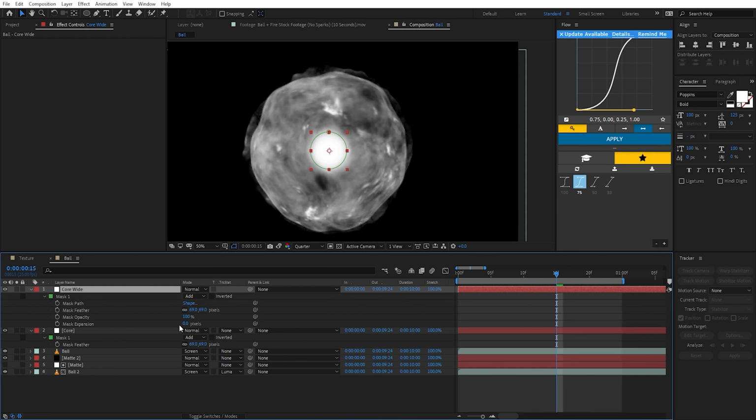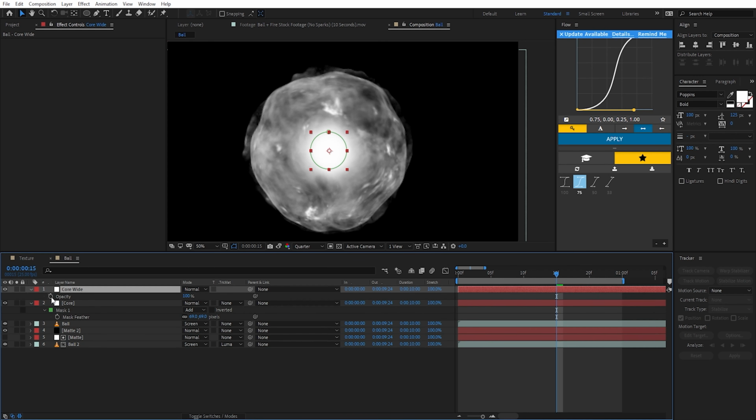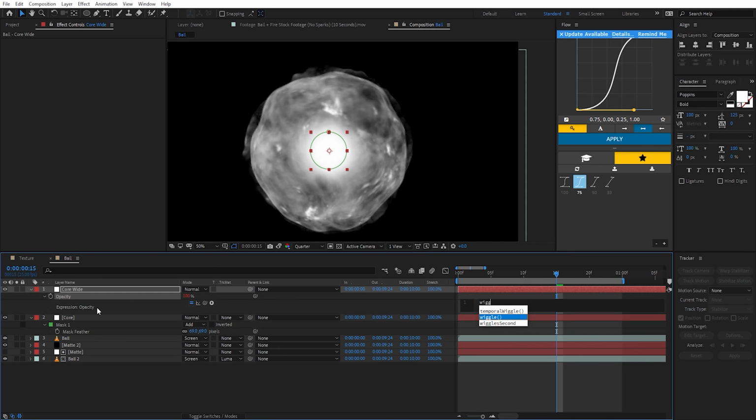And then we'll duplicate this and we'll rename this to core wide. And then we'll hit MM to bring up the mask properties. We'll increase the expansion a little bit and then we'll feather it out a bit more, so it has a very smooth falloff. Another thing we could do is hit T to bring up the opacity, alt click on it, and then add an expression which is wiggle, open parentheses, and we'll do like 10,25. The first value is the frequency, whereas the second value is the amount. So 10 times a second, it will vibrate by 25%.